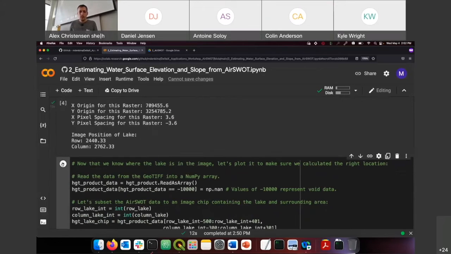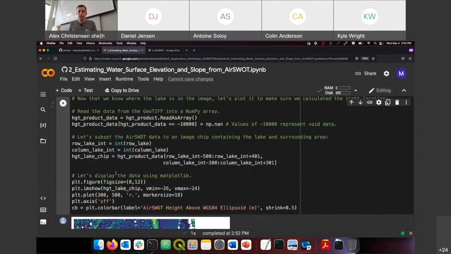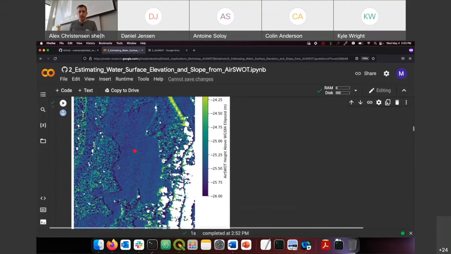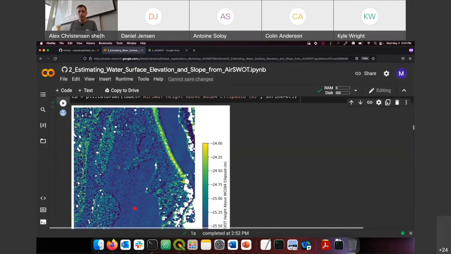Now that we know where the lake should be in the image, we'll plot it to make sure that we are close to where we expect. That's what I've done here. I calculated the row and column of the lake in the cell above, and I convert them to integers so I can use them to index the array. Then I cut out an image chip that's centered around the lake, and I plot the image chip here. You can see this is the AirSWOT height values around that image chip.